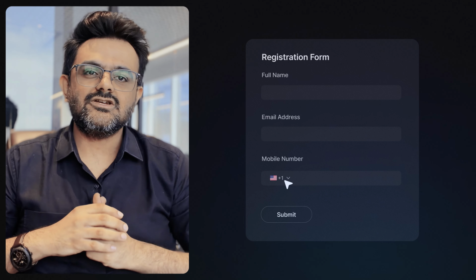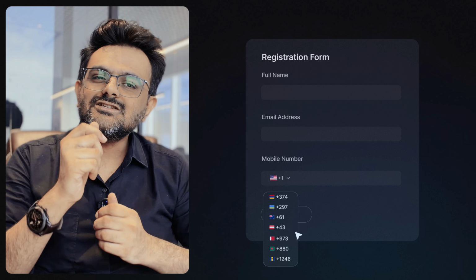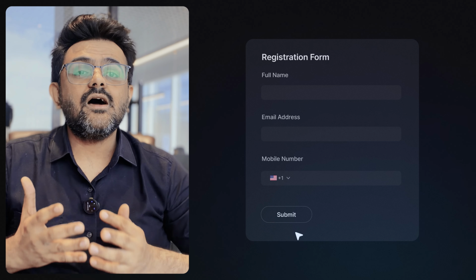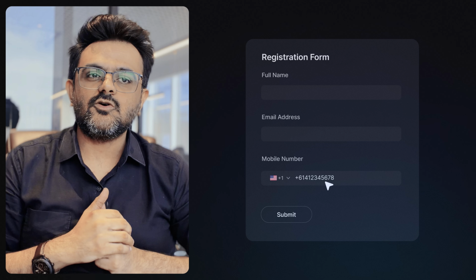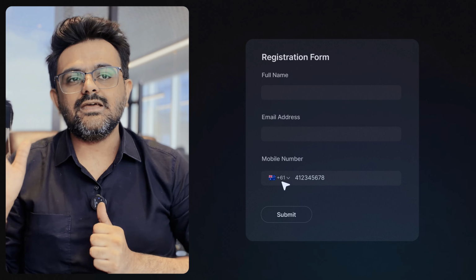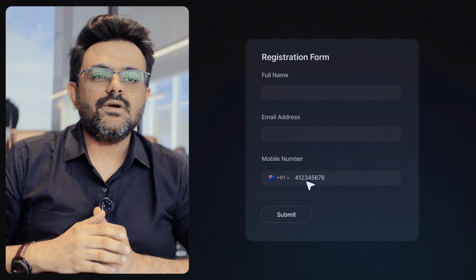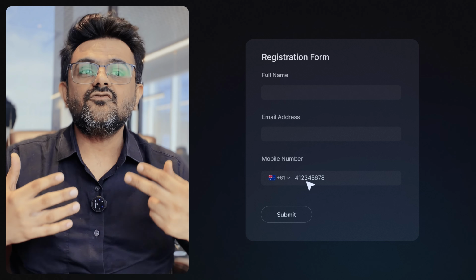Let's start with the first one. Phone number fields are now getting smarter. As soon as someone opens your form, the system automatically detects their location and sets the ISD code for them. That means no more scrolling through a long list of countries just to find the right ISD code. And another big improvement, if someone pastes their full number including the ISD code, the system will now split it automatically. The code goes in the ISD field and the rest goes in the number field. This saves time, reduces mistakes, and makes the whole process feel natural.